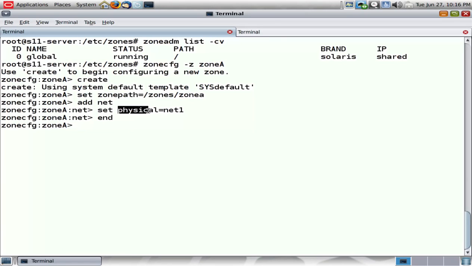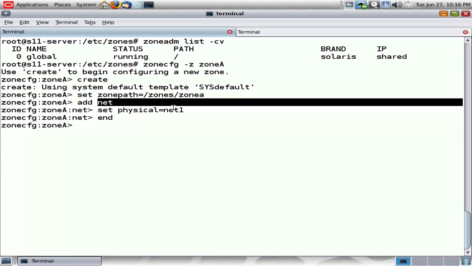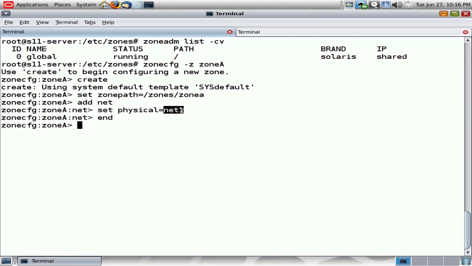I have an attribute called physical, which is an attribute of the resource called network. The value of that physical will point to a network port. It could be a physical network port or it could be a VNIC. Similarly, if I had used add fs here, which is add a file system, I would have gotten inside the scope of the file system resource. It would have been fs here, and then I would have set attributes of the file system, such as the block device file name, the raw device file name, and the mount point where I want that file system to be mounted.